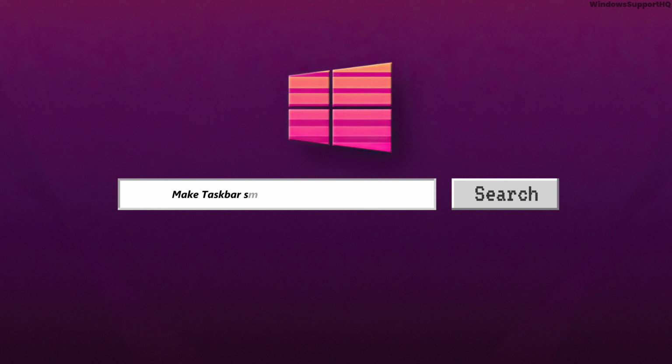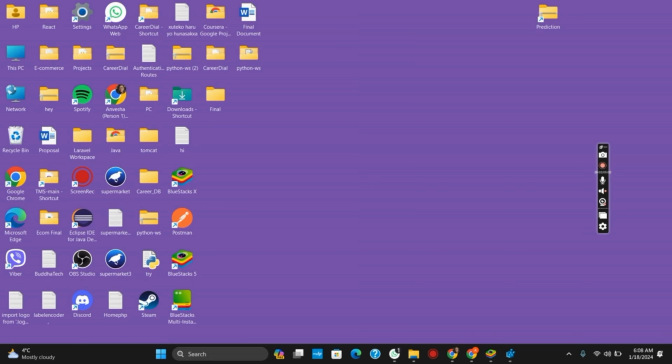How to make taskbar smaller on your Windows 11. Hello everyone, and let's get started. So if you want to change the size or resize the taskbar, here is a quick fix for this.